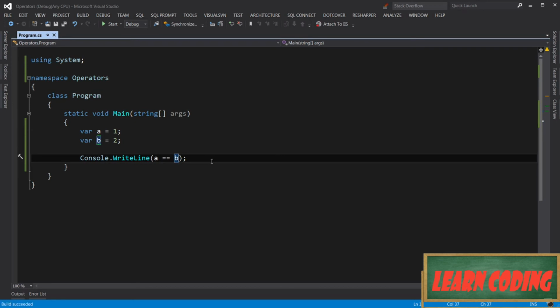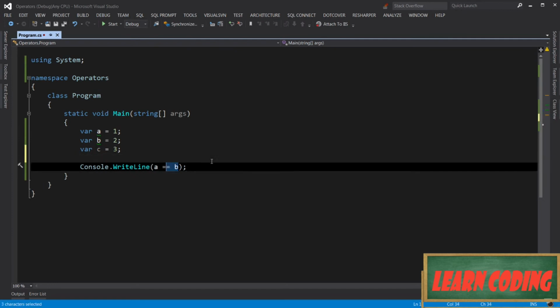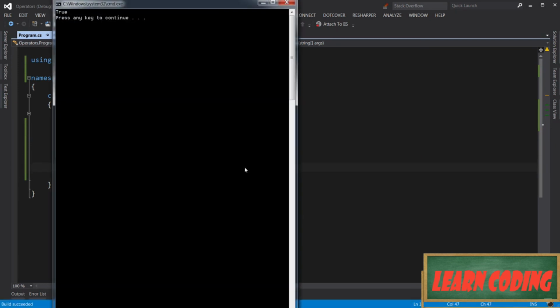Now let's take a look at logical operators. So I create another variable here, var c equals 3. I'm going to change that to c greater than b and c greater than a. What do you expect here as the result? Well, c is greater than b, so the result of that expression is true. Also, c is greater than a, so the result of that expression is true as well. And here we have the AND operator. So true and true equals true. Let's run the application. There you go.